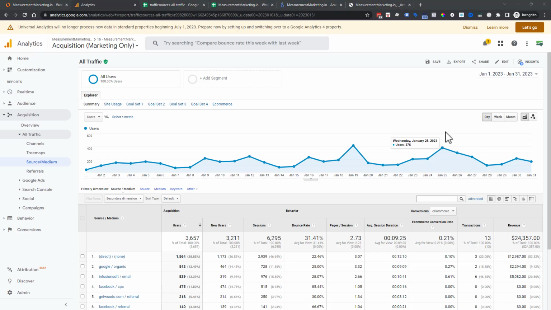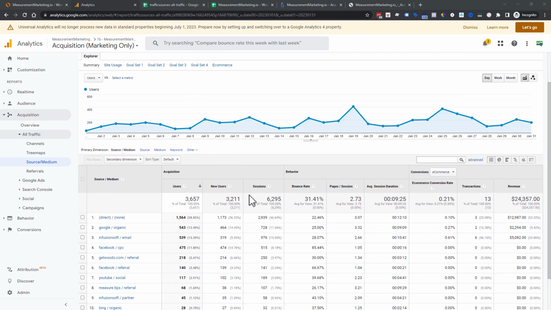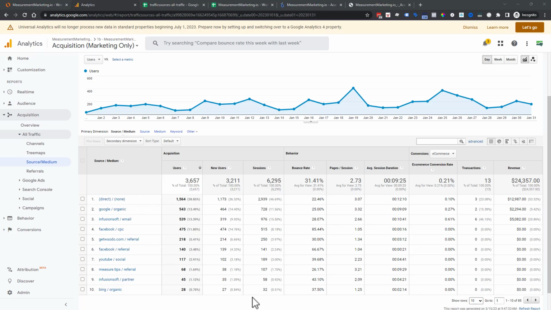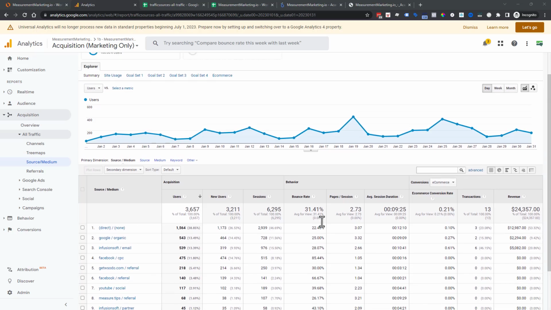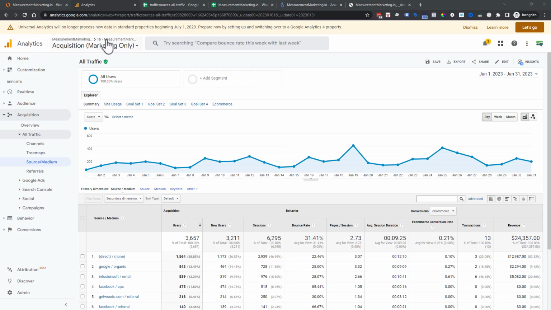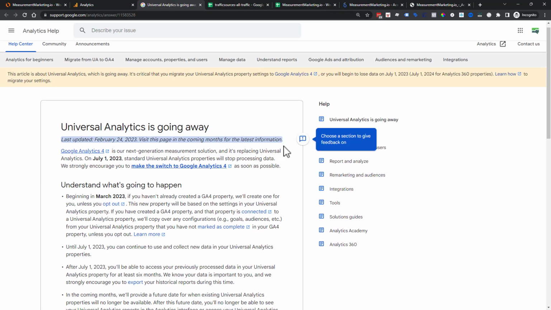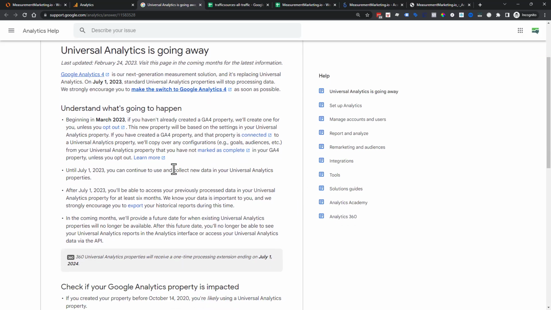So this is probably what you're used to seeing, Universal Analytics, and we're looking at 1 month worth of data, and you're like, I need to be able to have this. Well, let's talk about what's going to happen first. You can see this information here. We can click on Learn More, and you can definitely educate yourself on all these things.